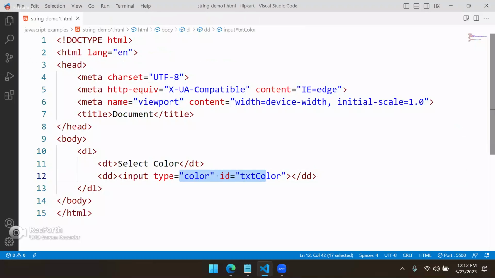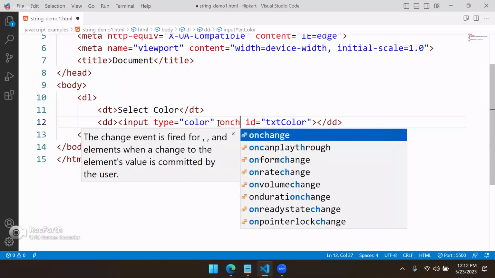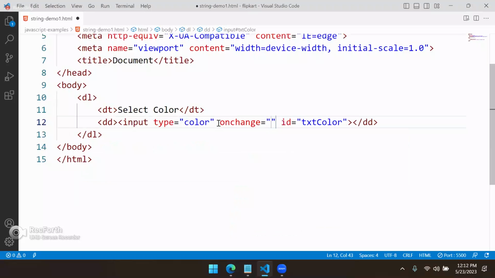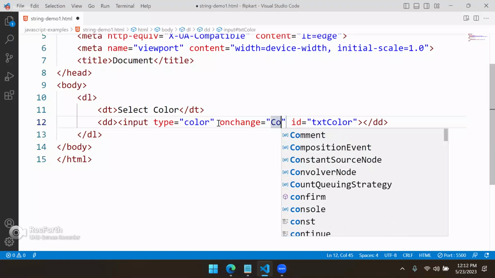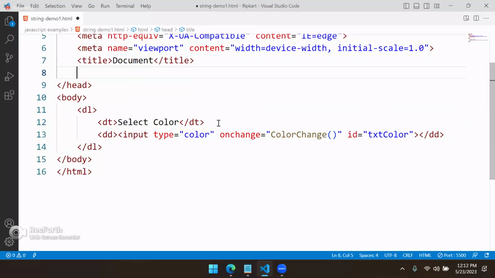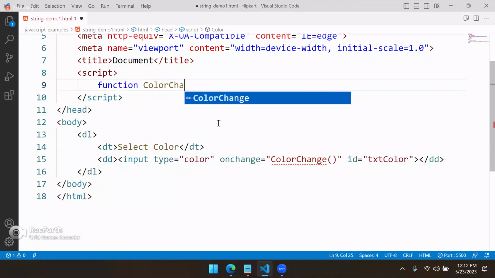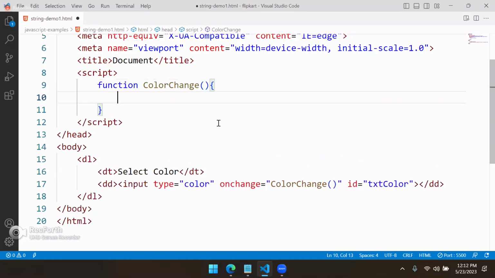That means when they are changing the color, I want to get that. Let's see, we will write an event. What is that? On change, because color is a picker. In a picker, the user can select a color. So on change, we will write color change. And you can see we will write a function here, in the script.